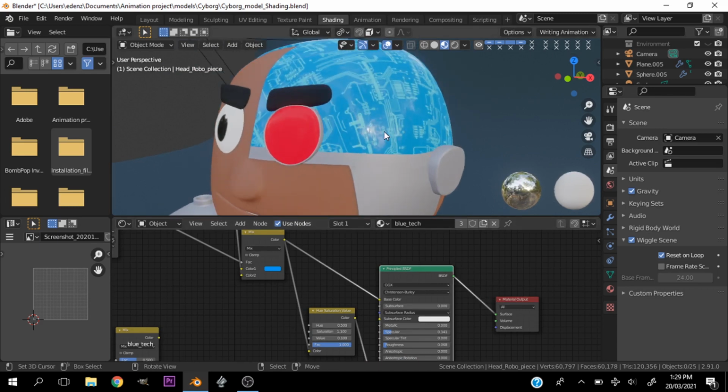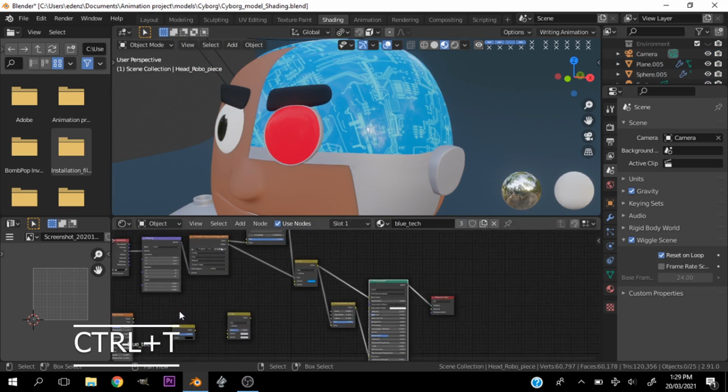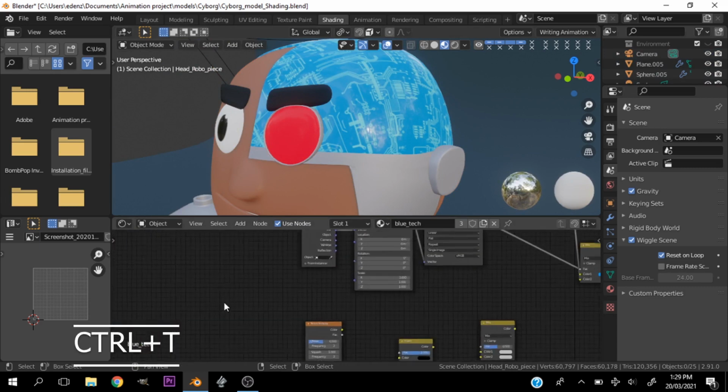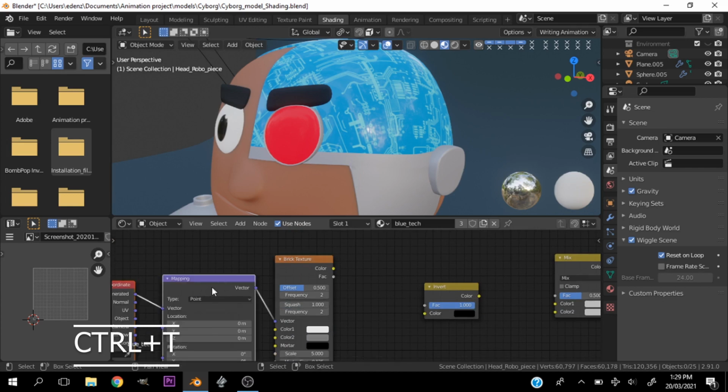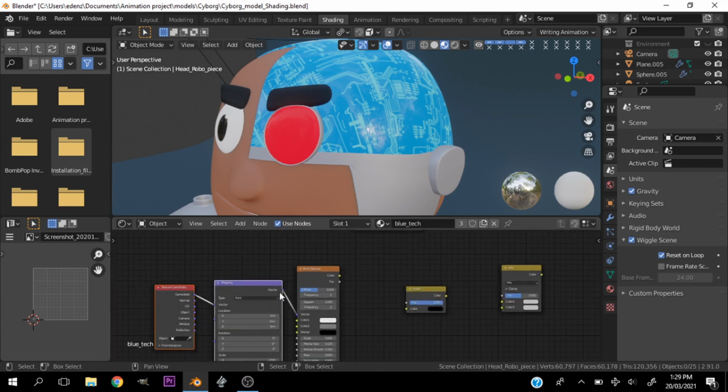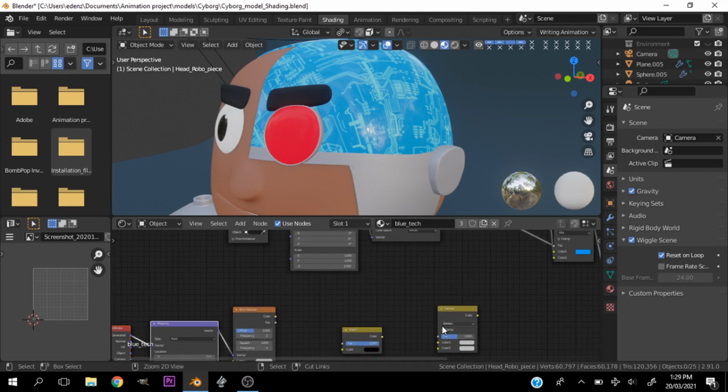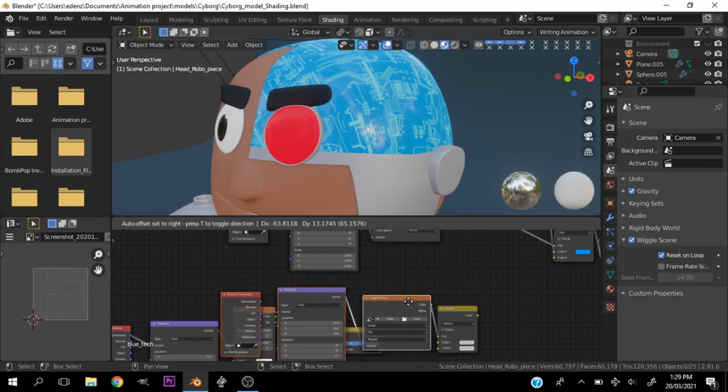Let's move on very quickly to the next, which is Ctrl+T. With the texture node selected, if I hit Ctrl+T, it will automatically set up mapping and texture coordinates. Now if I hit Ctrl+Shift with something else that has color outputs, then Ctrl+T, we would have an image texture, mapping, and texture coordinate nodes as well.